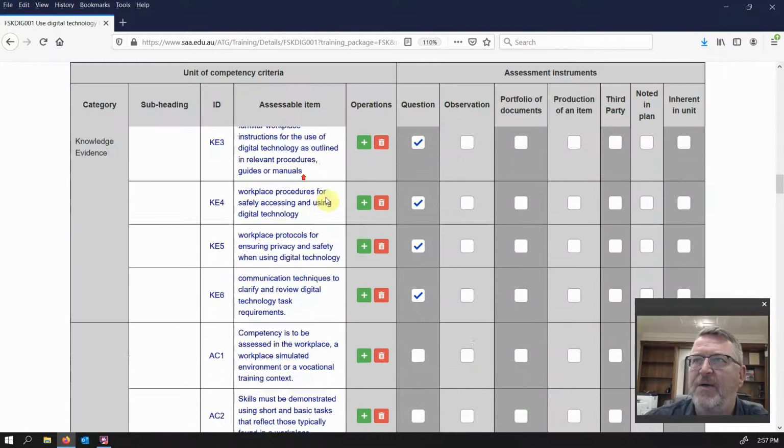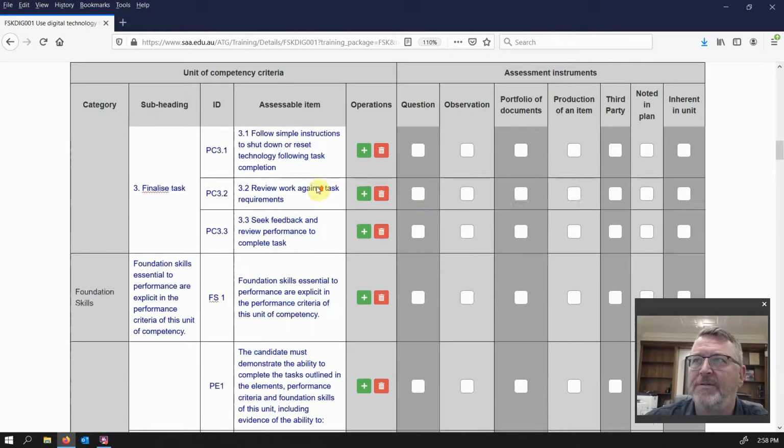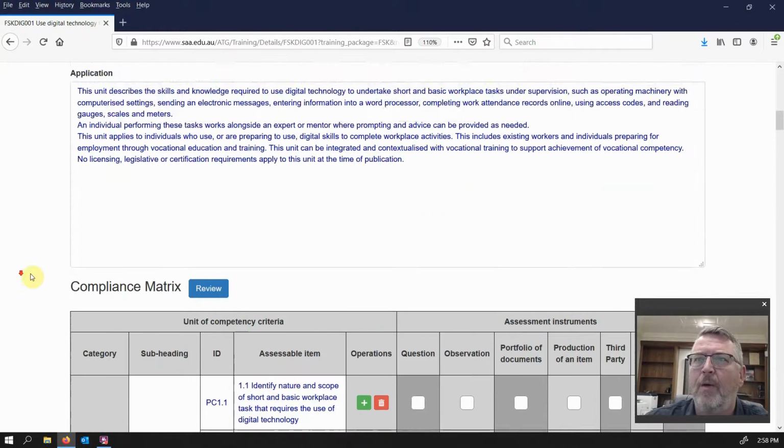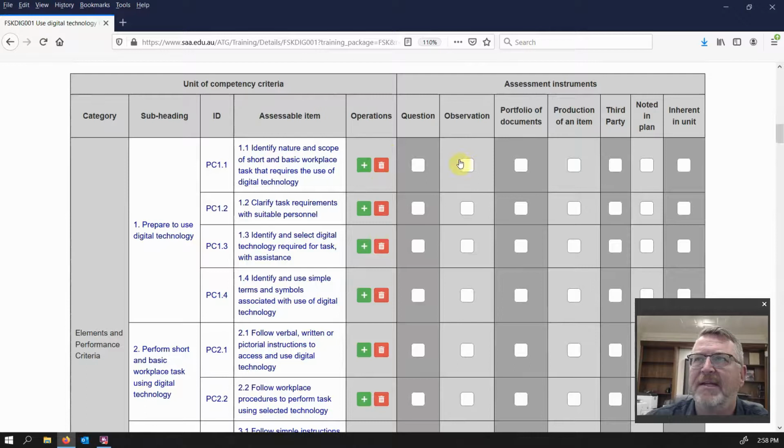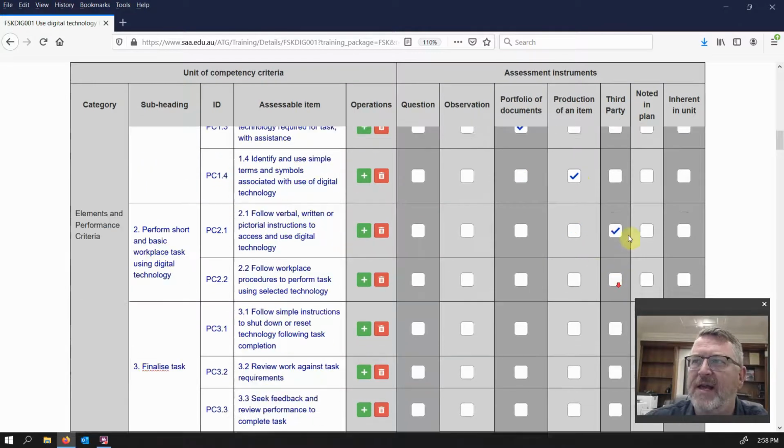So let's go back to our compliance matrix. Now, I will not create assessment instruments that are logically related to the content. I just want to show you what happens once you make your selections, and we'll choose every tool here.